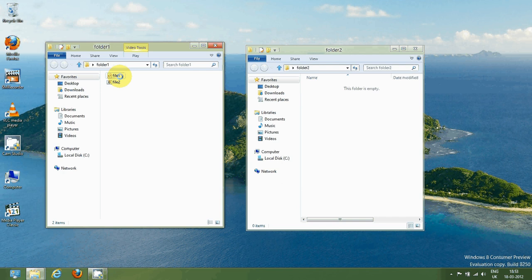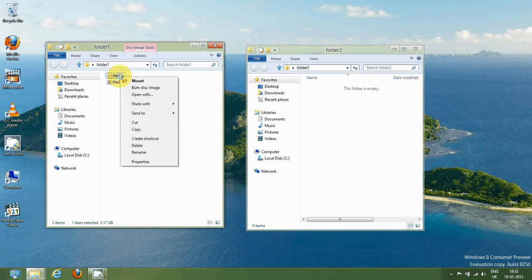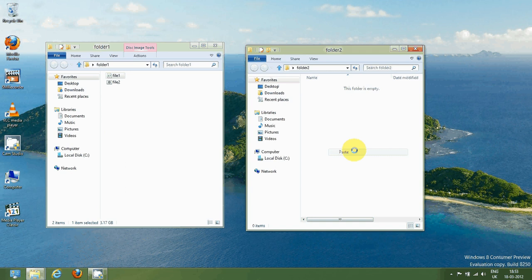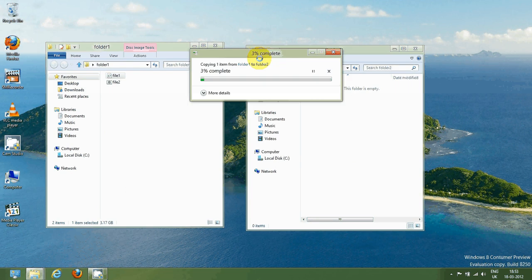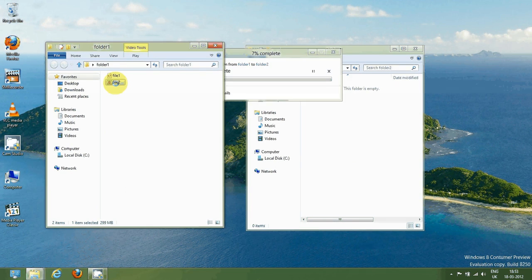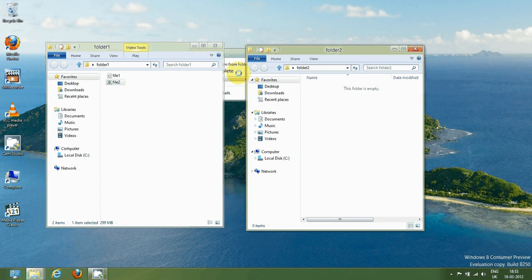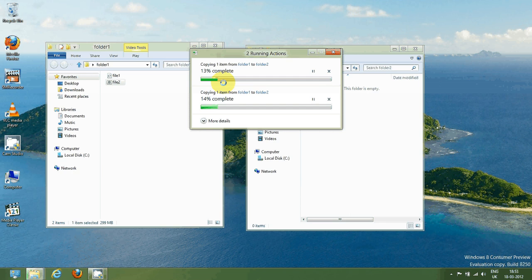Okay, so what I'm going to do is I have a big file here. I'm just going to copy this and paste it into folder 2. Now you'll see there it's just going 3, 4, 5% complete. Now I'm going to get the second file and I'm going to paste that. But you see what happens now? Both of them go in the list, and I can pause that first one to ensure that one goes quicker, or pause the second one and then let the second one go quicker.